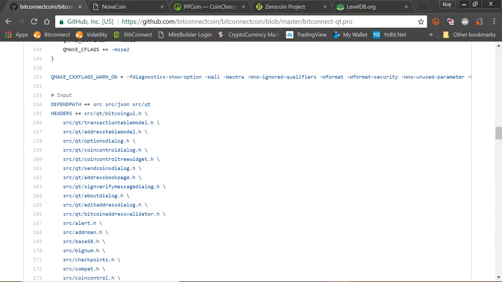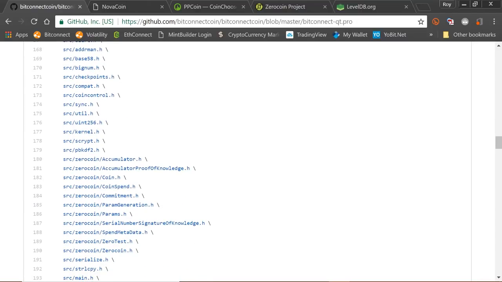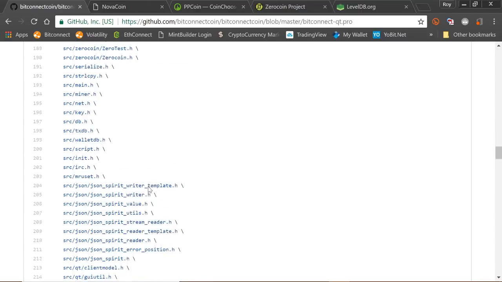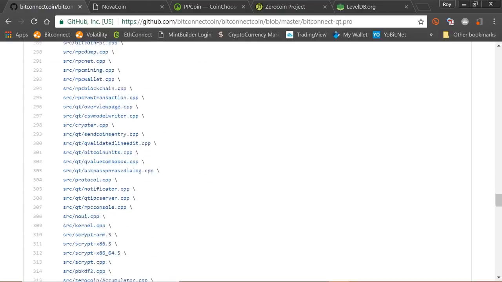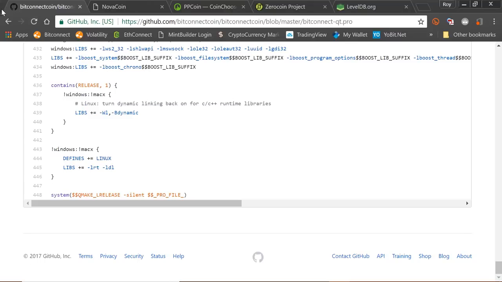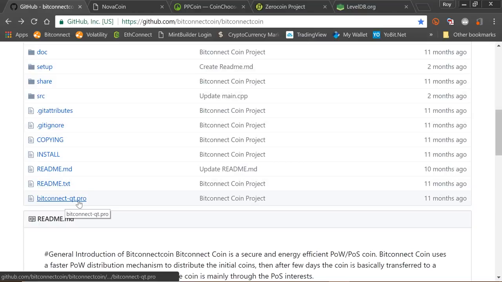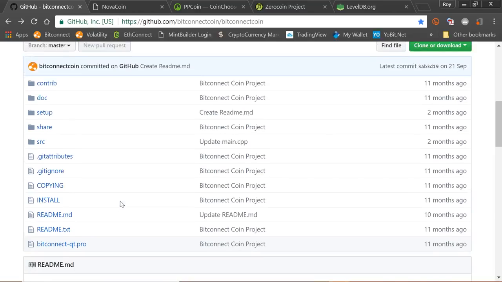So all of these are the source codes. These are all of the different models written in C++ that give all the logic so that when they combine all these together and run it as a complete program, it does everything it needs to do. So that is the Qt wallet and the actual daemon for Bitconnect. So it's the Bitconnect QT, and that is the project for the Qt software to be able to build all the different versions for all the different operating systems.